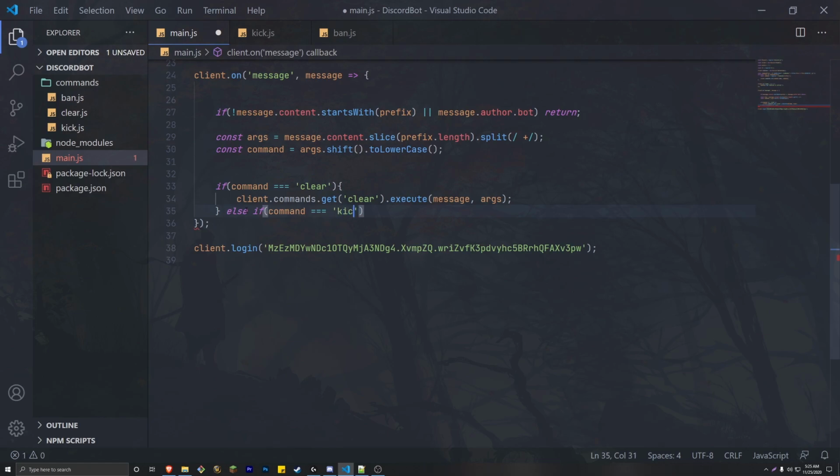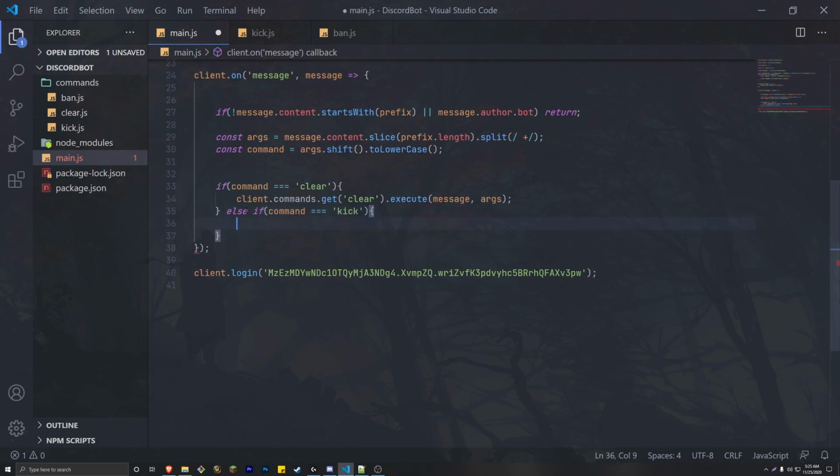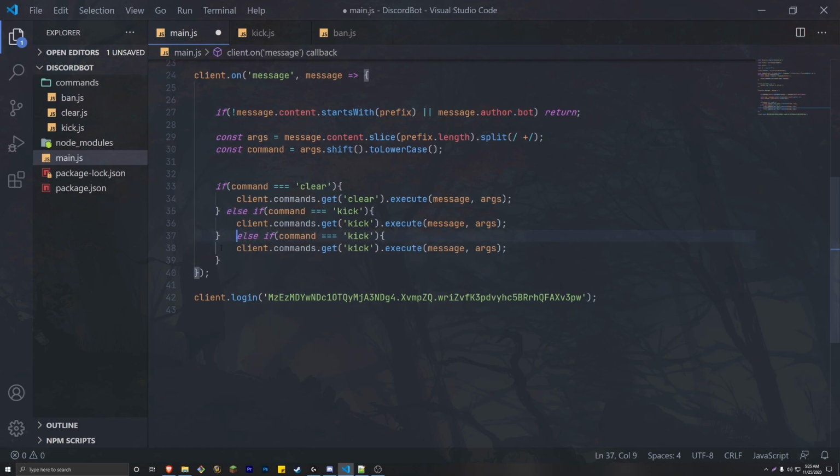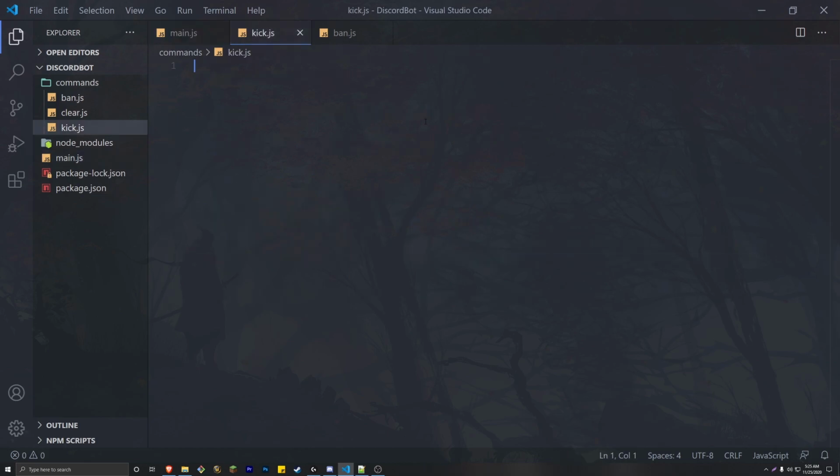So we're going to do kick first. And then we're going to do client.commands. We can actually just go ahead and copy this right here and change the clear to, of course, kick. And we're going to do this one more time for the ban command. Let's go ahead and actually organize this. I do hate looking at terrible code. And then we're going to do ban. So just like that, we added both our files to our command handler and we created both our files.